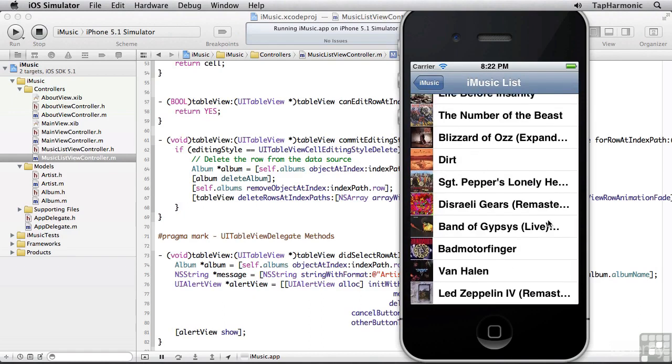So in this lesson, we learned how to implement the isEqual and hash methods in order to implement our delete album method. Now, correctly implementing these methods is not always easy to do, so I would recommend reading Apple's documentation on this for more details.